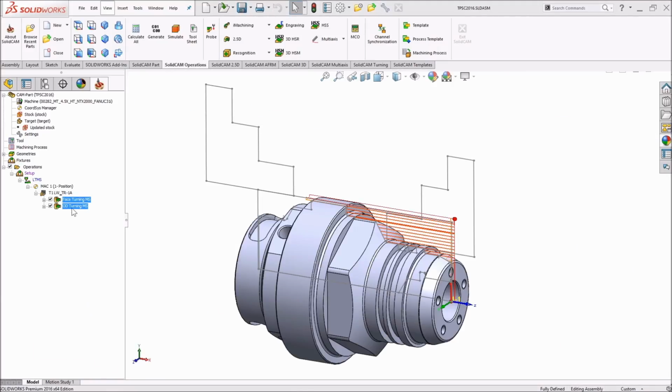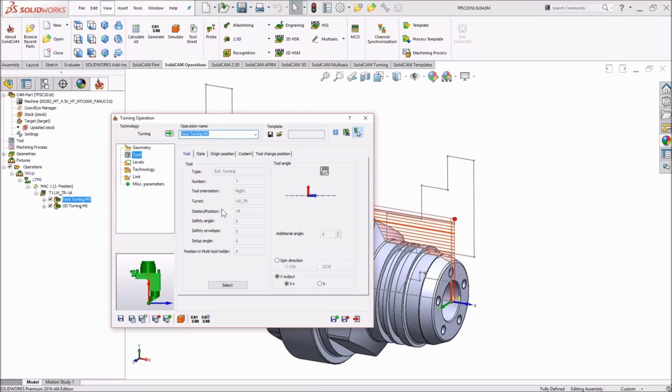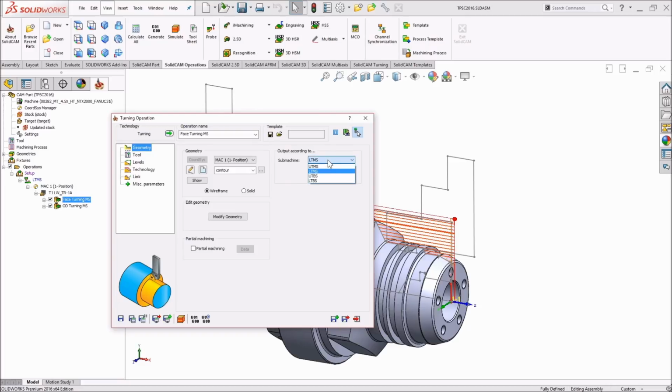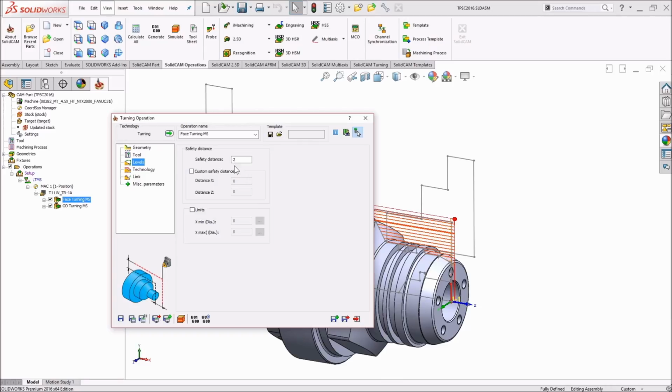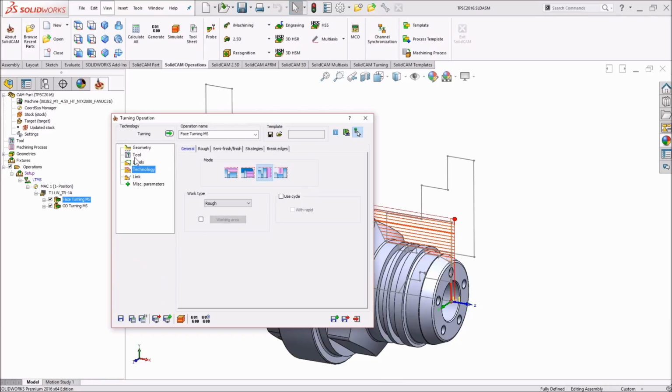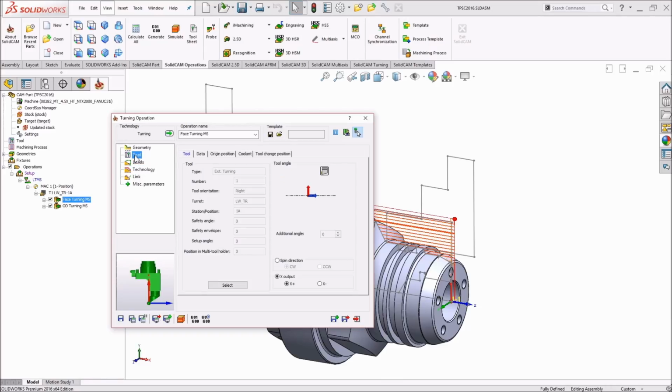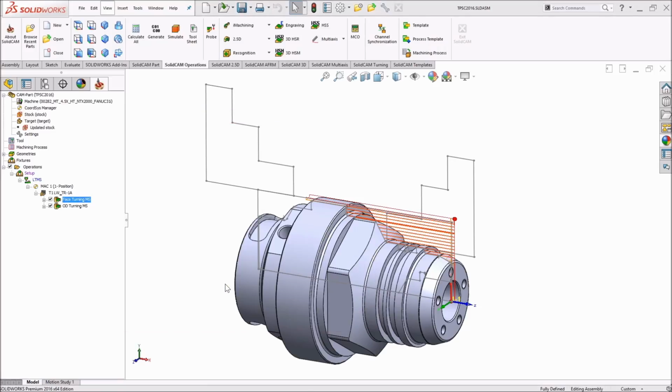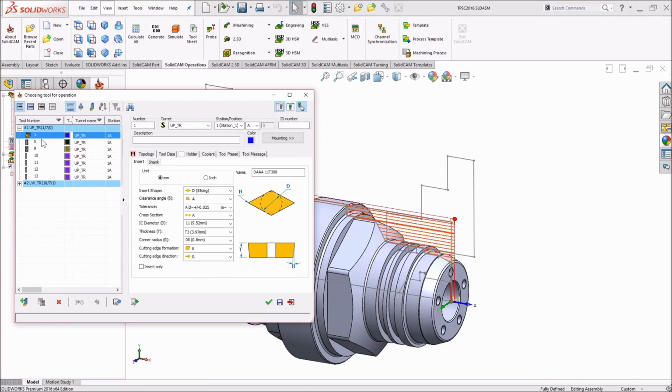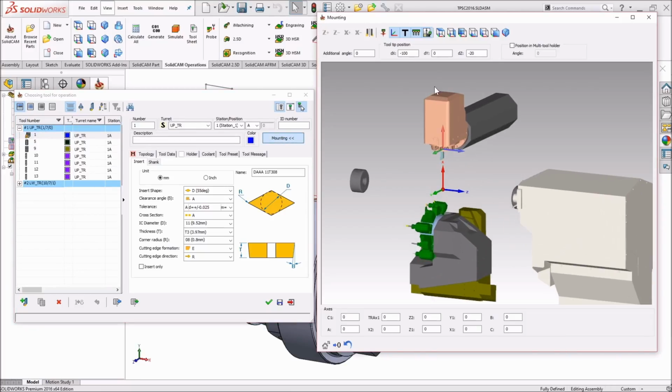I'll change my face turning operation to be done on my upper turret. Since I'm using one Mac home programming, the only thing I have to do here is change the sub machine to upper turret main spindle, and as you can see, all levels and the technology remain the same as on the lower turret. The only thing I have to do is select the proper tool. In this example, I select tool number 1 that is presented in the machine preview.